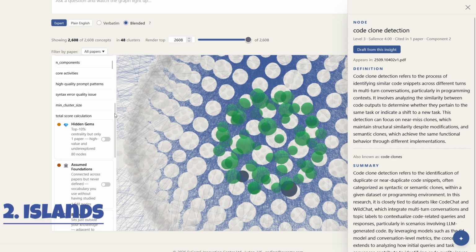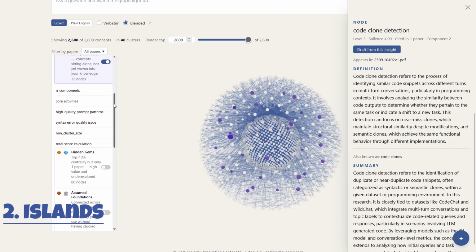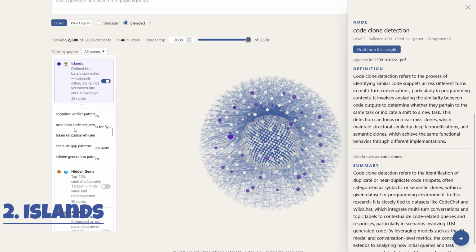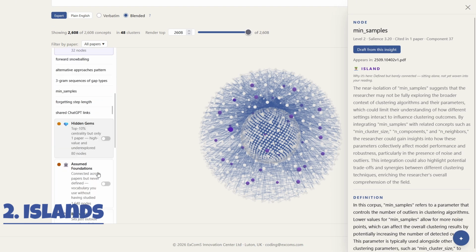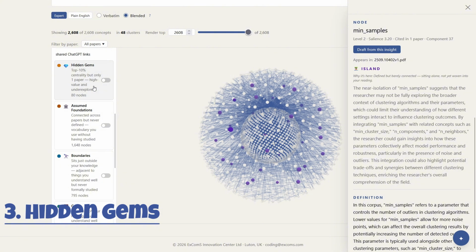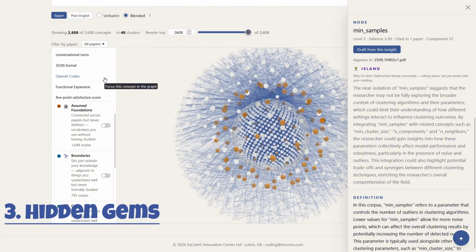Next, we have Islands. These are concepts that have been defined but remain only loosely connected to the rest of the research. The knowledge point is present, but it has not yet been developed into a strongly connected area within the literature. Hidden gems are among the most valuable findings produced by the analysis.